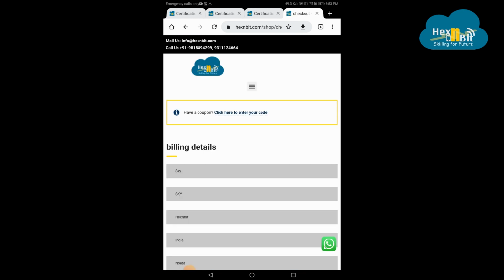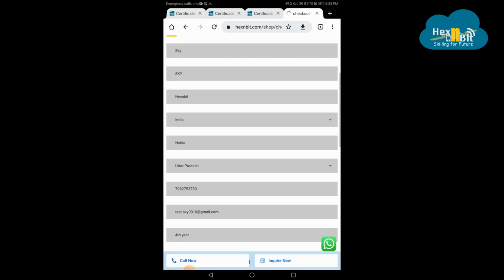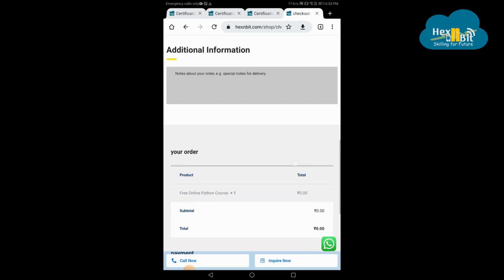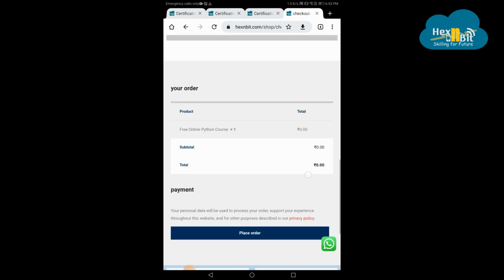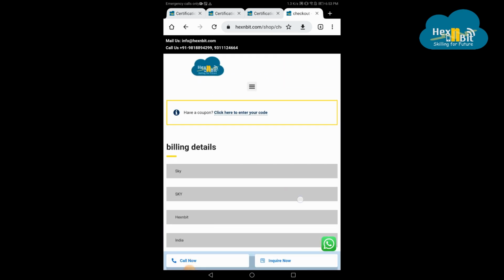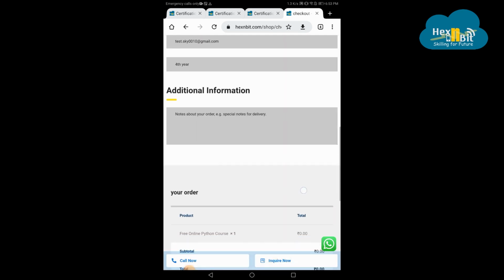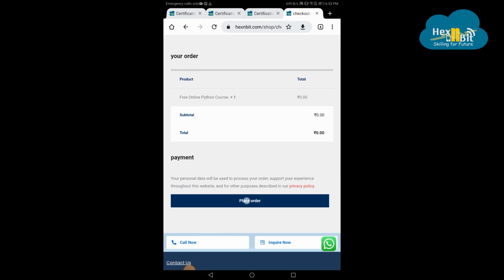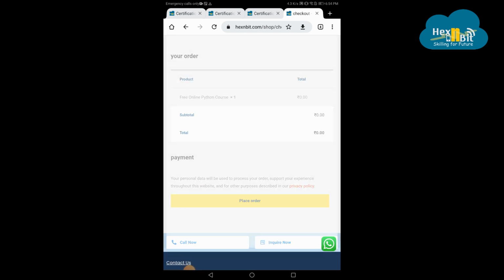After the successful login, you can see all the details are already pre-filled, because these are the details that I have filled while creating the account or while purchasing the course previously also. So if you are a new user, you can check out our video on how to purchase a course for a new user or purchasing a course on PC. That will help you.